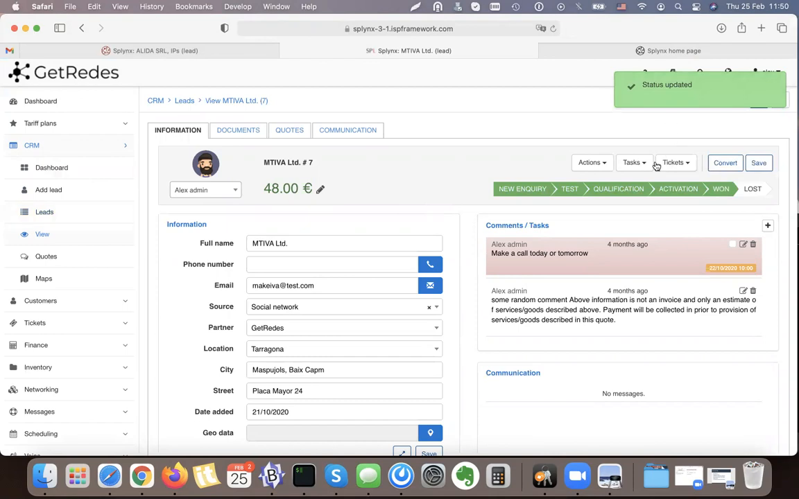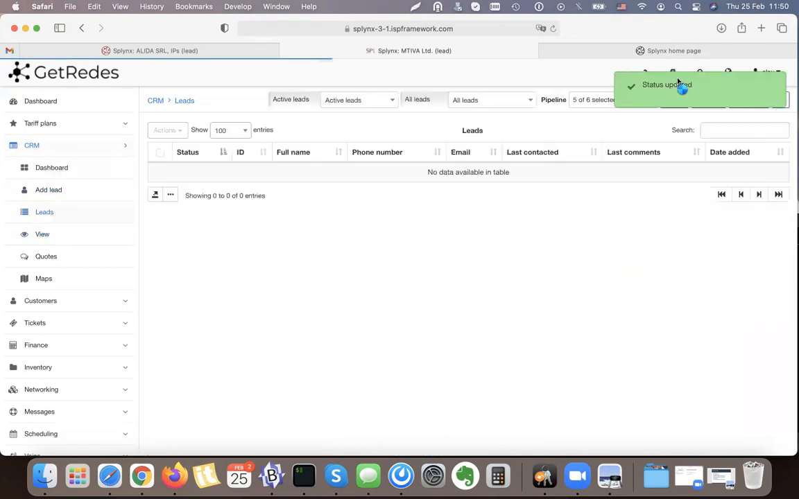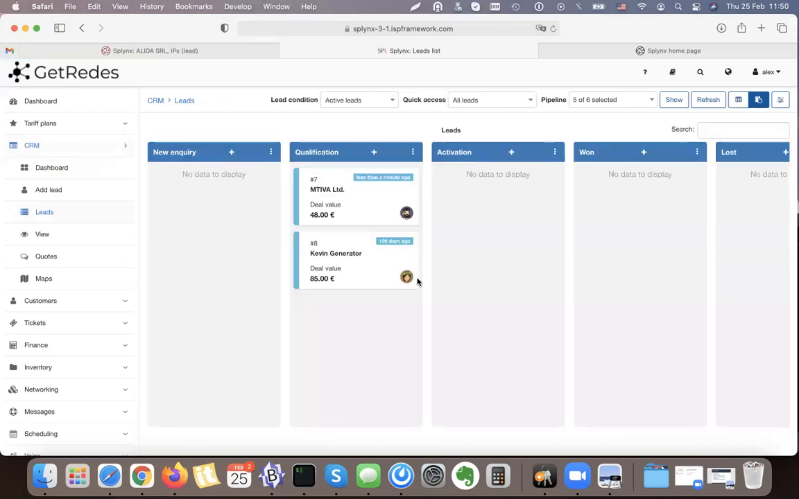And so when I go to my pipeline view here, you can see that less than a minute ago it was put on the qualification state. And if we have a threshold of 10 days, and this lead is in this status for 10 days, then it will become red, and it will show me that something is not correct. I need to move this customer further, or I need to investigate why this customer is still inside the qualification status.